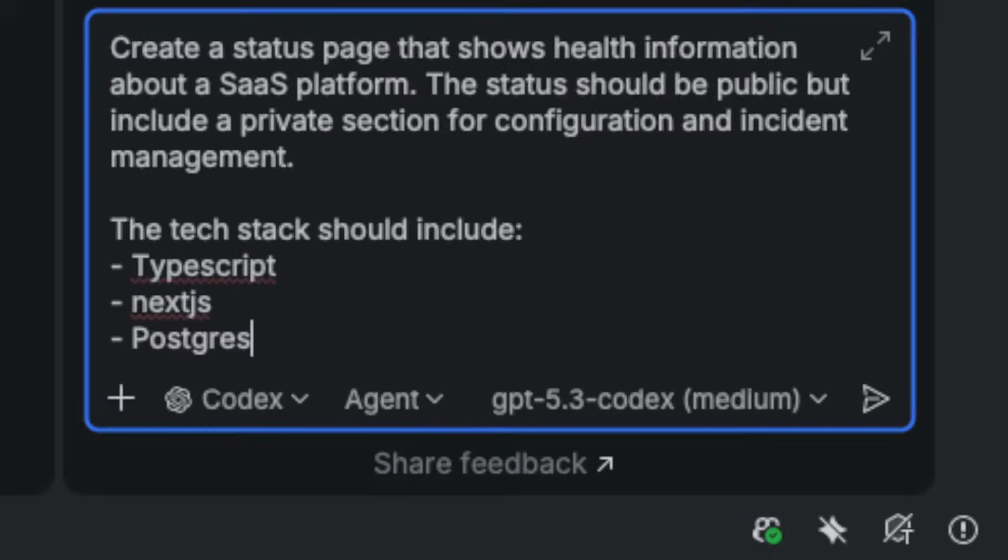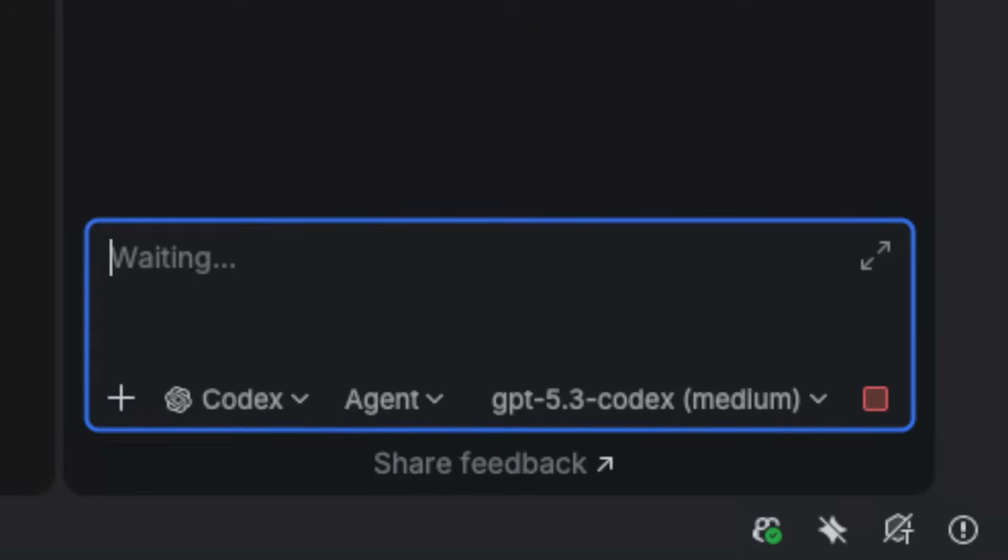Now let's create the agent files later on. I think that makes more sense.